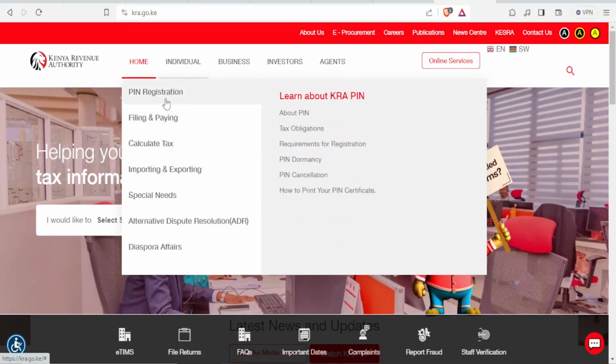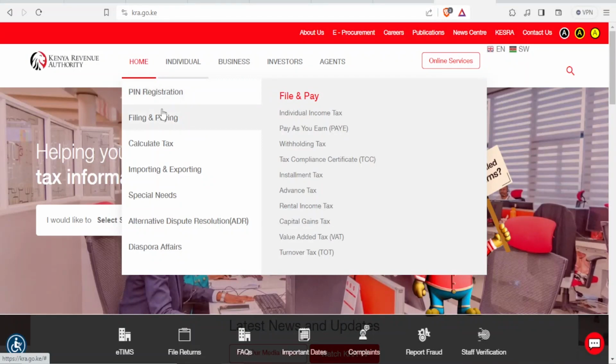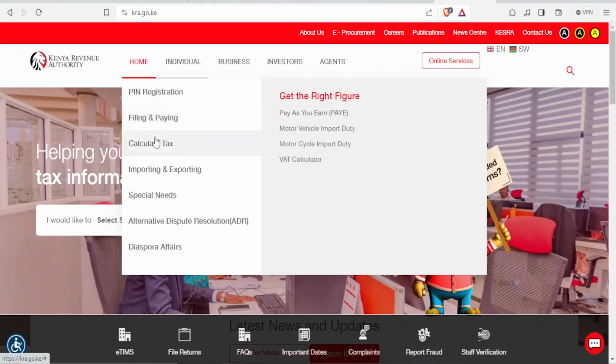And anytime you put the cursor on any, for instance, if I put the cursor on filing and paying, you notice on this side we have another sub menu that has file and pay, individual income tax, and all this. If I put the cursor on calculate tax, you notice on this other side, we also get the same details. Under calculate tax, we get a sub menu, and that is the same case with all these others. We are going to learn how to do this on Shopify.